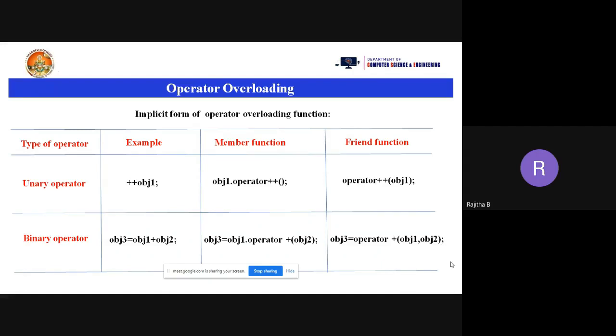So if you are not using the object name to call the function, if you are using the friend function here, we need to pass this left side obj1 as a parameter to the function. That is the case. Is this clear, everyone? Why do we have to take obj1 and obj2 as parameters in the friend function?